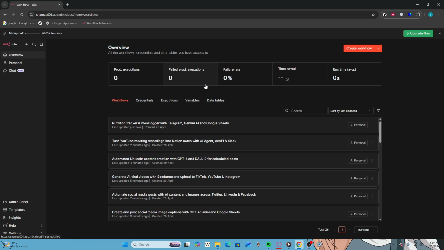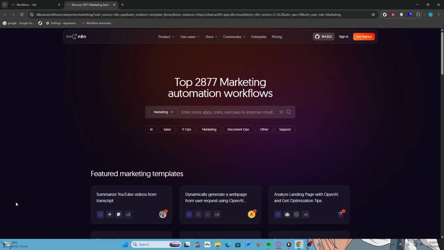Ensure you are on the n8n homepage where you can see the primary interface. Look for the workflow section, which is typically located on the left sidebar of the screen. Next, click on the templates option within the workflows section. This action will direct you to a library of available templates that can be used to create workflows. You should now see a range of templates displayed on your screen.